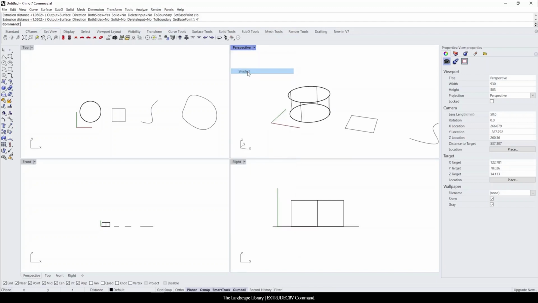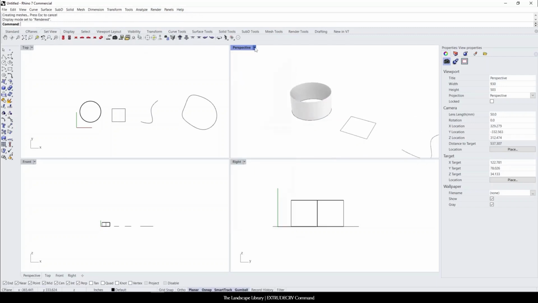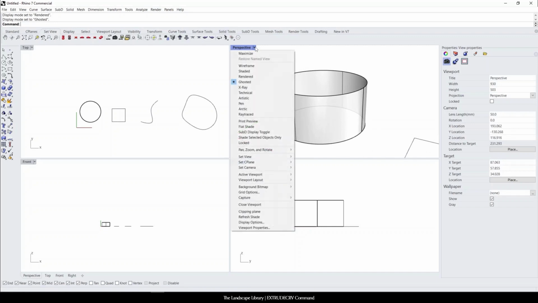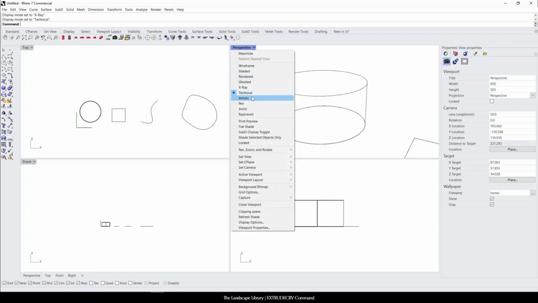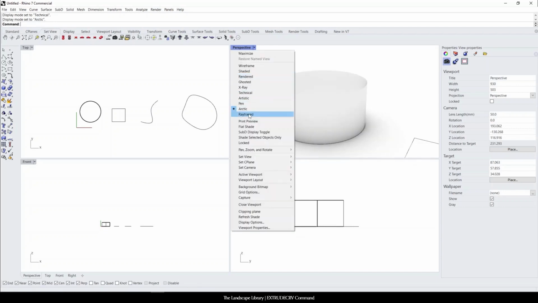For example, there's shaded, there's rendered, there's ghosted, which you can see behind the surface, there's X-ray, technical, artistic, pen, arctic, and ray trace.